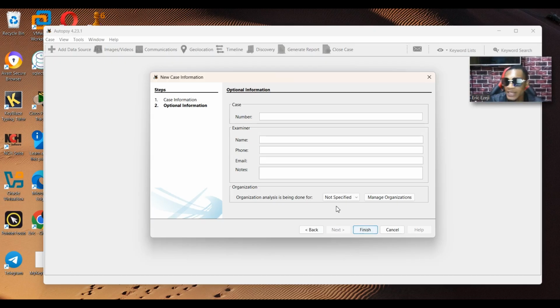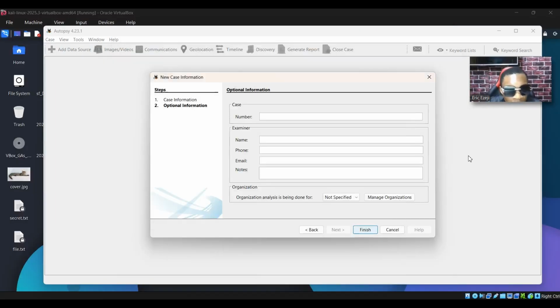All right. Now let's quickly install Autopsy in our Kali Linux machine.